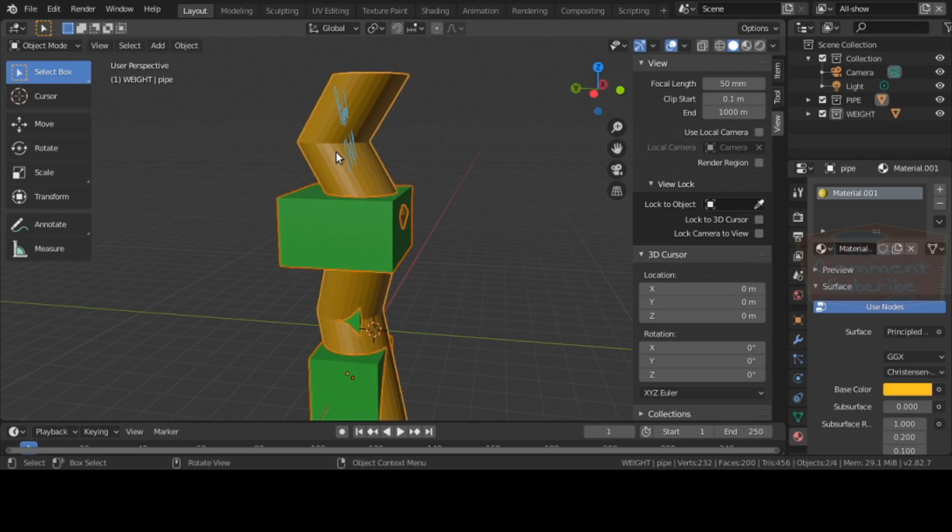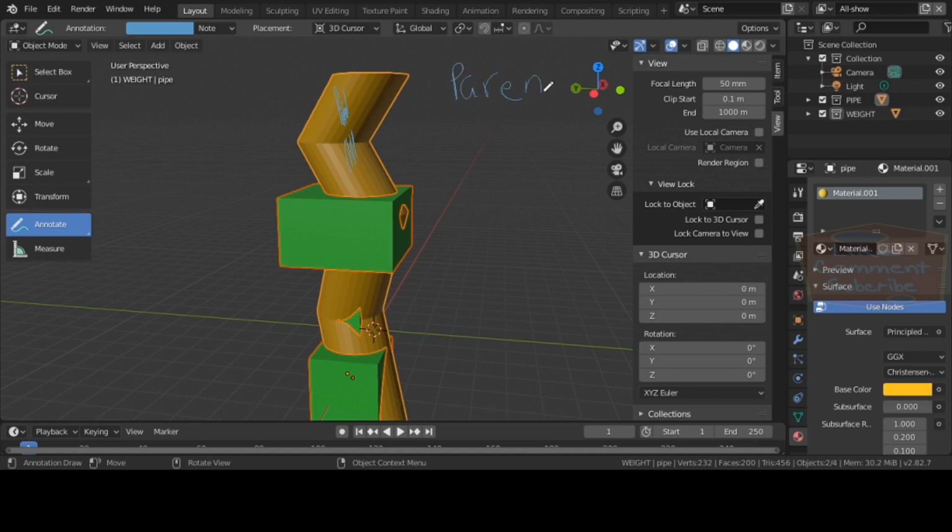I want to write it again. For some reason it disappeared off the screen. Parent. Select child first. Number 1, you select the child, because that's why it's called the parent. Number 2, you select the parent. Then you choose the parent.